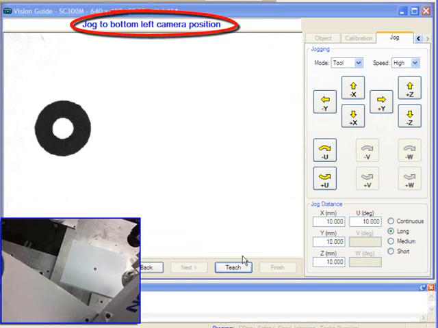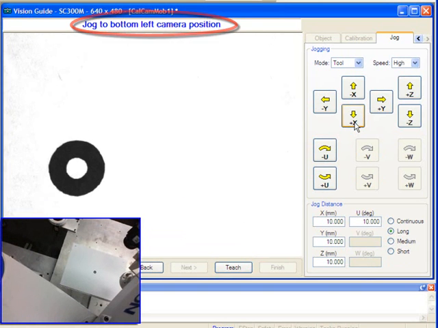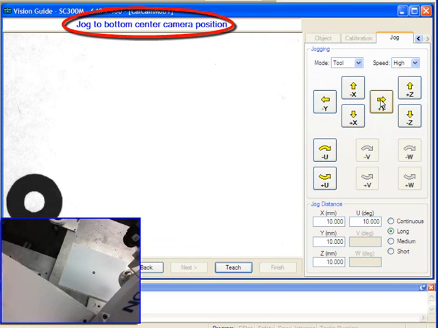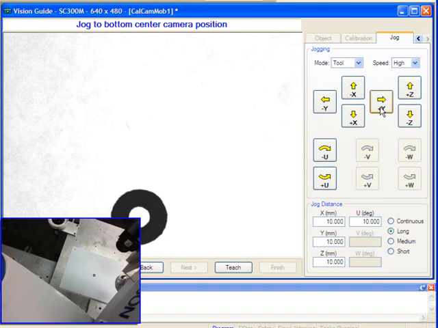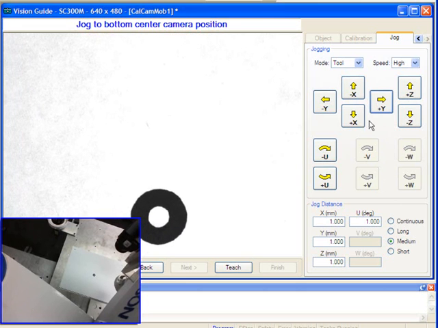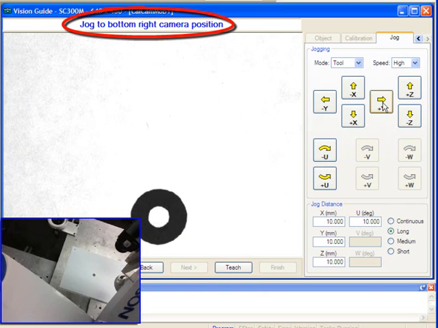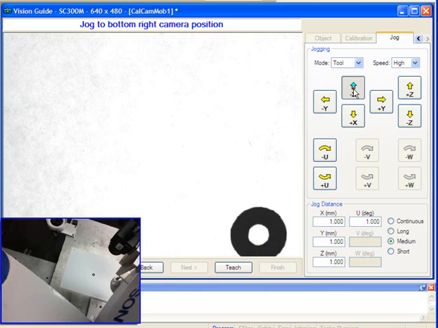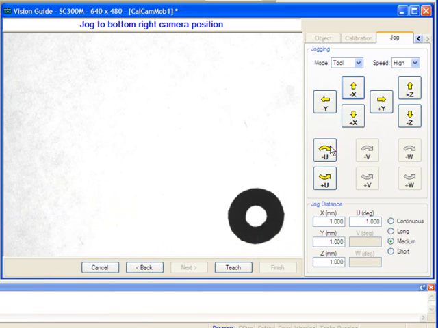Now we'll jog to the bottom left camera position. Jog to the bottom center camera position. Let's go ahead and set the jog distance again to a medium setting. That means 1 millimeter per click, so we can more precisely place our target where we need it. Click Teach, jog to bottom right camera position. Back to long jog distance. And there we go. We're pretty close. Let's go back to medium. Get it right up into the corner. Note that we're far enough away from the search windows that we set earlier. Let's go ahead and click Finish.